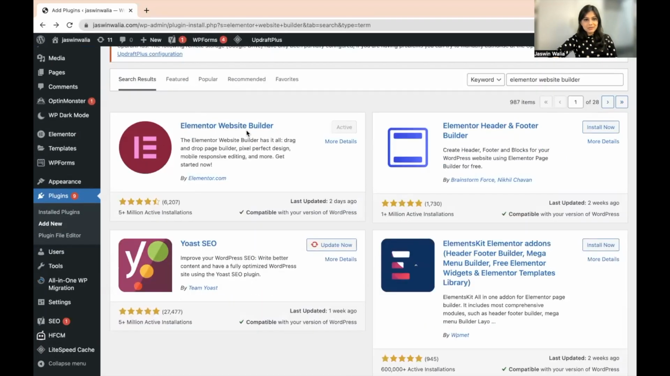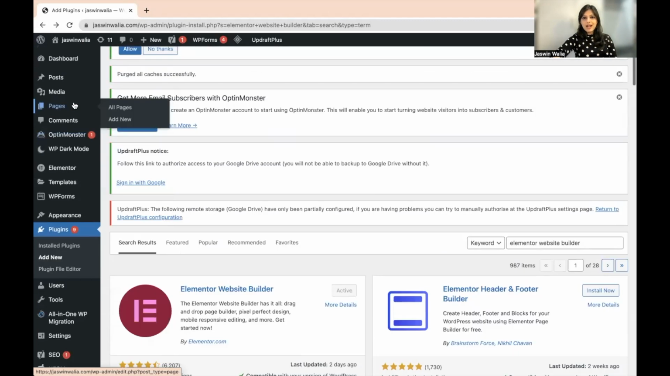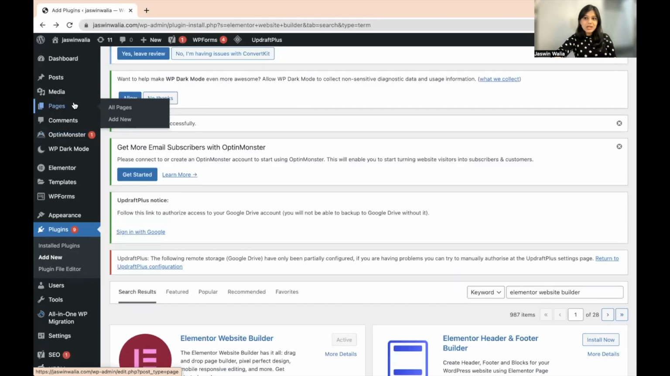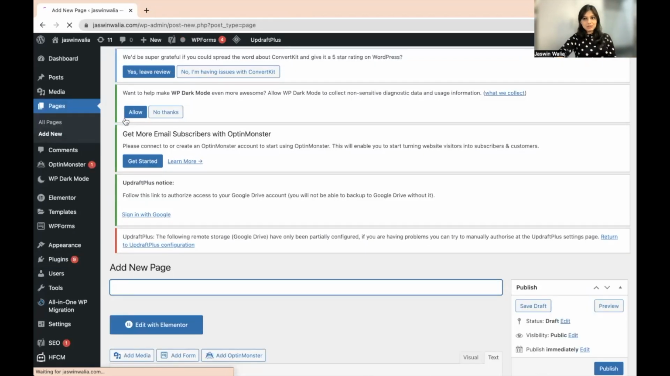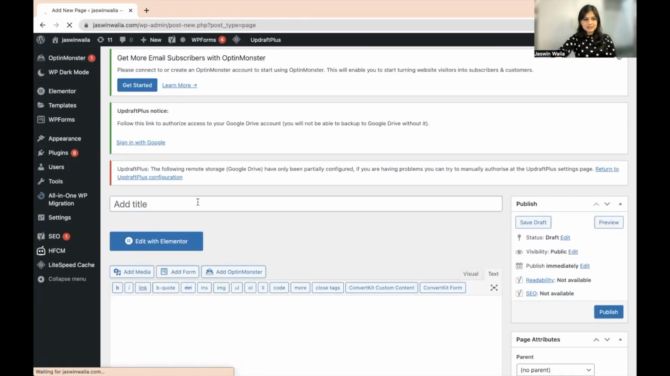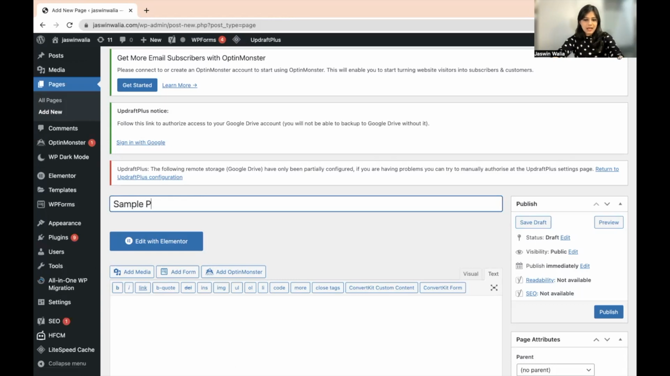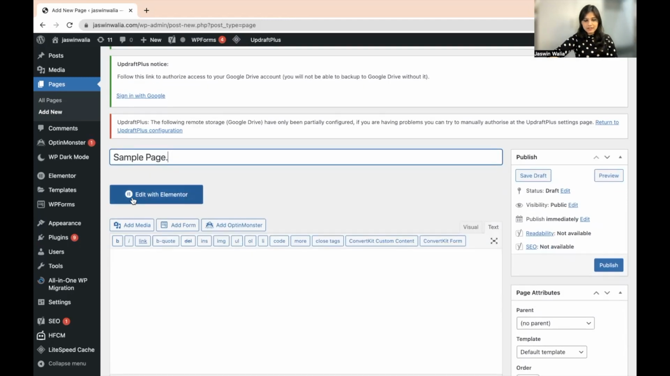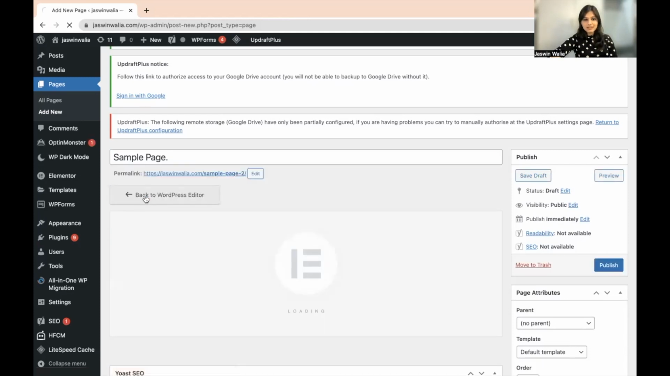All right, so our Elementor website builder is now active. The next step is to learn how we can use it. From your left sidebar, go to Pages and add a new page. I'm going to show you a sample page of how you can use the Elementor website builder. Now that we are here, just give this a title. Right now, I'm just going to give it a sample page title. When you scroll down, you'll find a button that says Edit with Elementor. We just have to click on that.